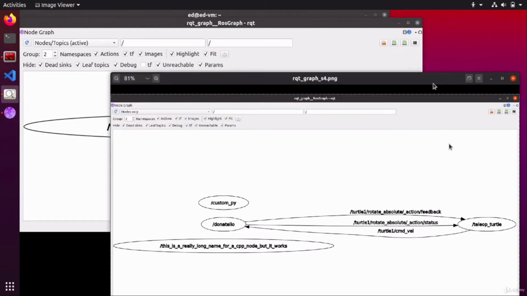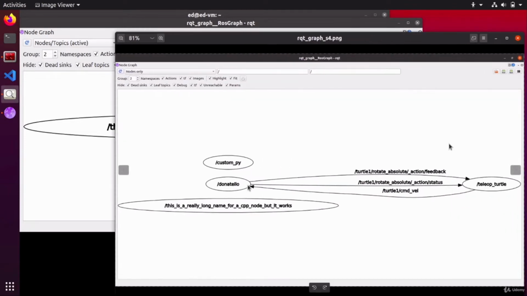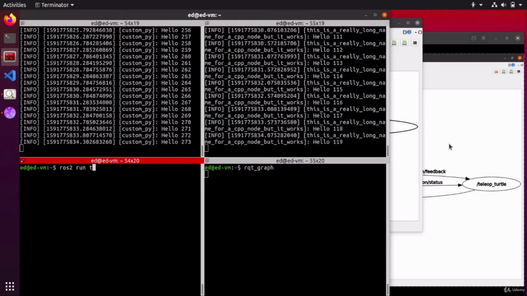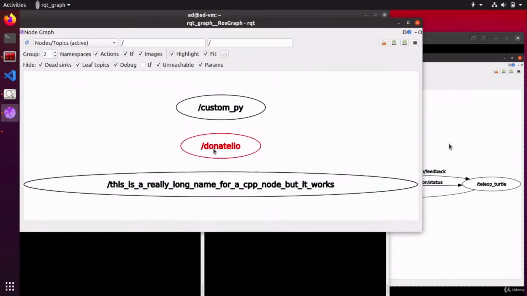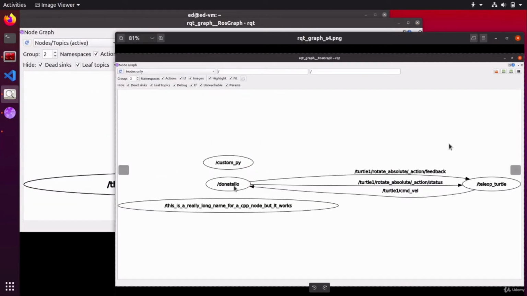So we have two nodes here, and we will now start the Turtlesim node. Here it's Turtlesim node with name Donatello. Let's start it here. ros2 run turtlesim node, and ros2 remap node Donatello. Okay, we have a new window here. We can see this node here, and now we need a turtle node to communicate with Donatello node.